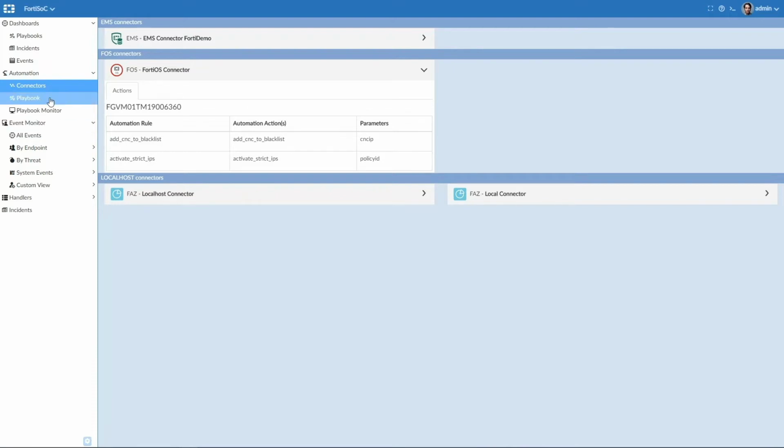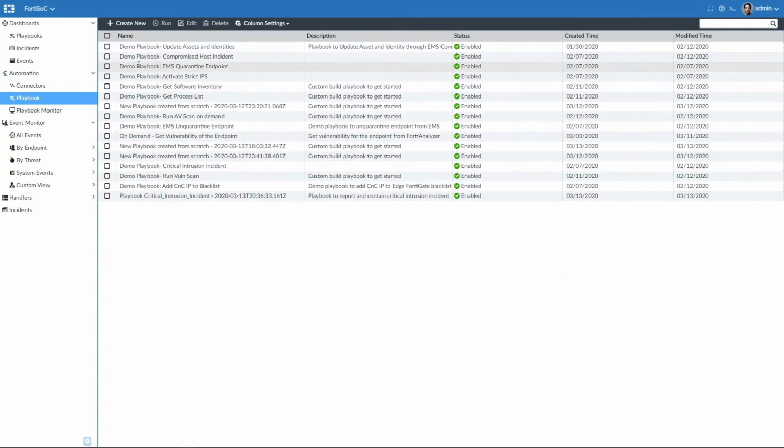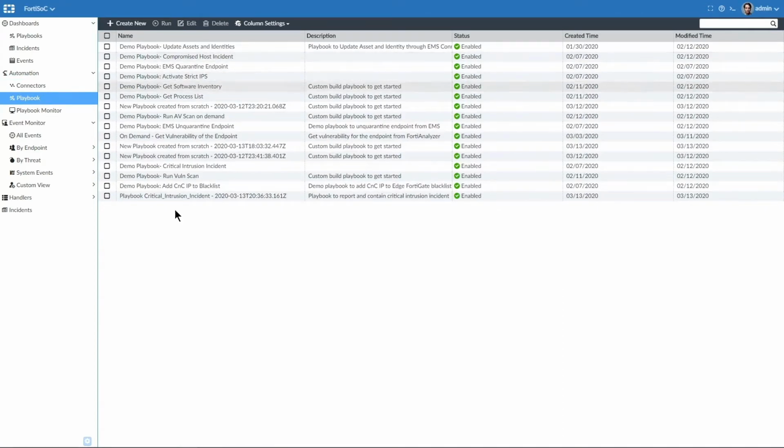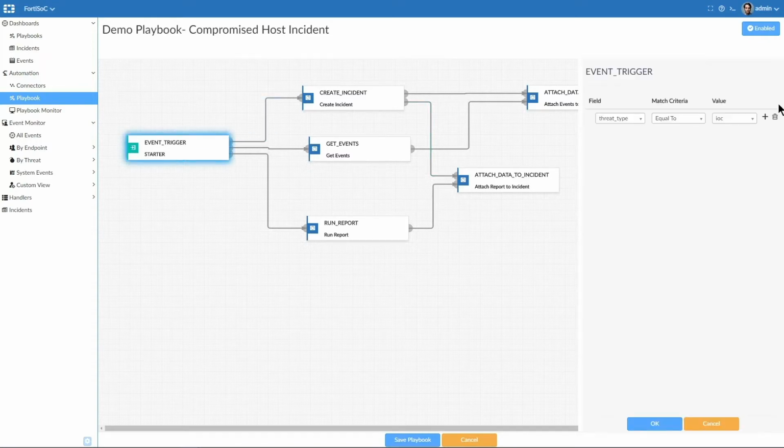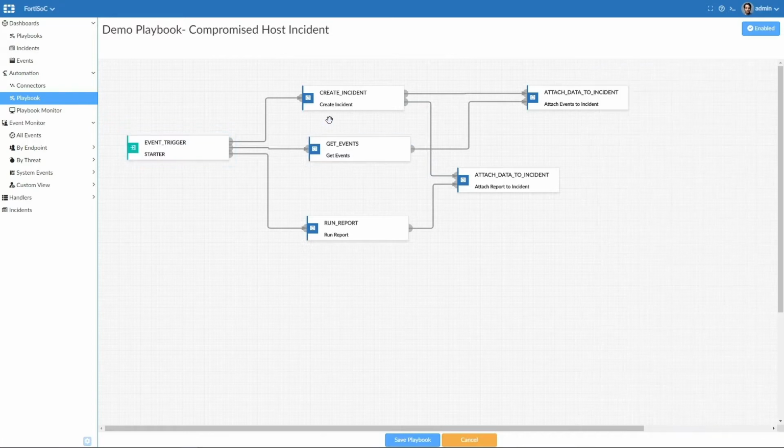Playbooks are the second component of SOAR feature, where basically they would be allowing you to connect multiple actions together and run a sequence of activities. You can see that this playbook is triggered with an event generated by FortiAnalyzer event handlers and creates an incident, gets the list of events for that endpoint, runs a predefined report, and attaches those to the incident. These actions are taken automatically on FortiAnalyzer.